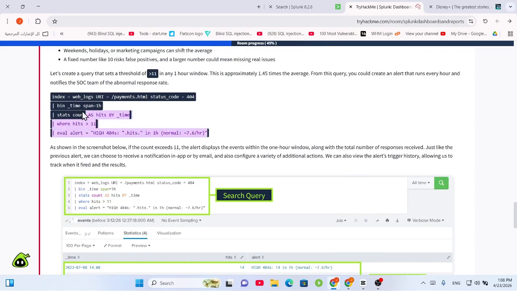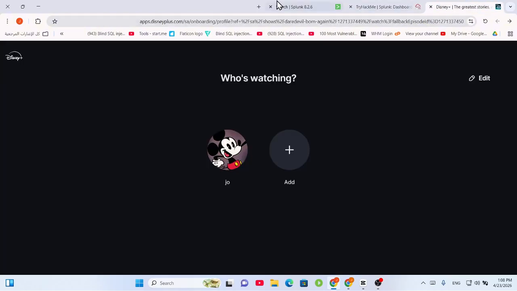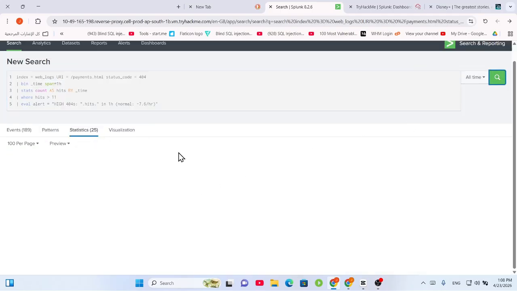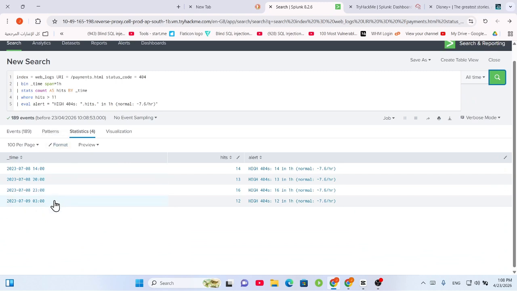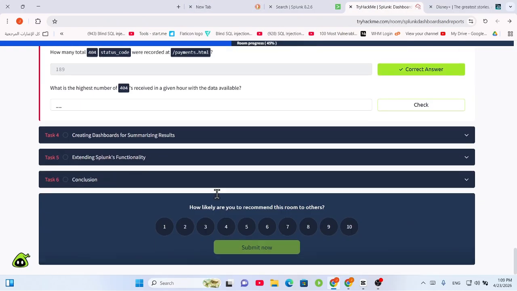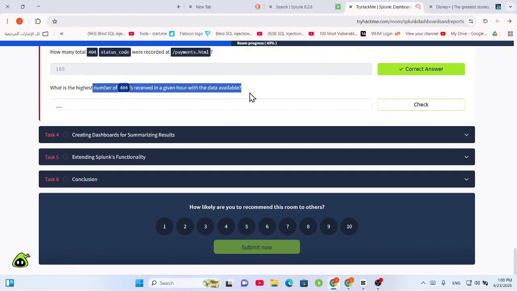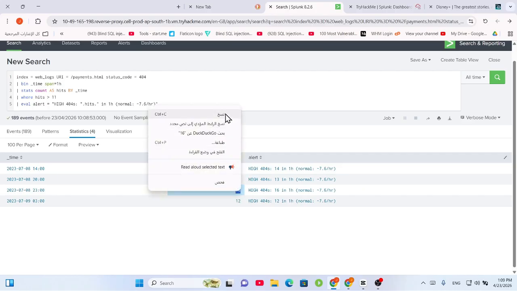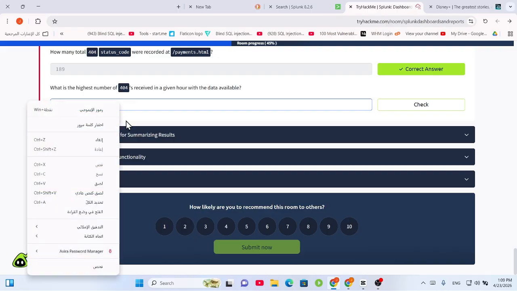What's the highest number of 404 codes received in a given hour within the data available? So this is the last query. We just have to go ahead and change the search, paste it here, and click. It's only four, right? Only four. So the answer should be no. What's the highest number of 404s received in the given hour? Okay, we need the highest number. It means it's going to be 16 hits, the highest number. So the answer here is going to be 16.